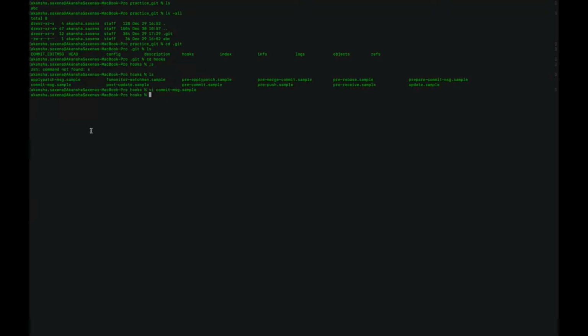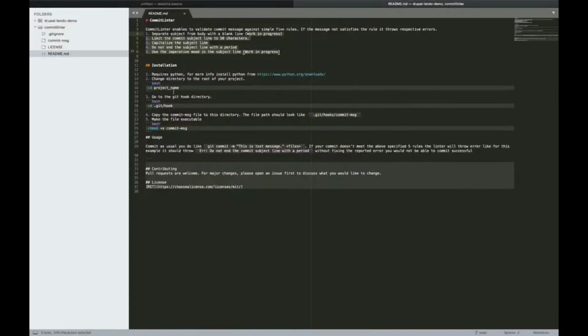Let's jump on to creating a custom script. Like the example I have told you, let's create a script for that example only. Before that, let me tell you how a commit message should look. An ideal commit message follows 5 golden rules.